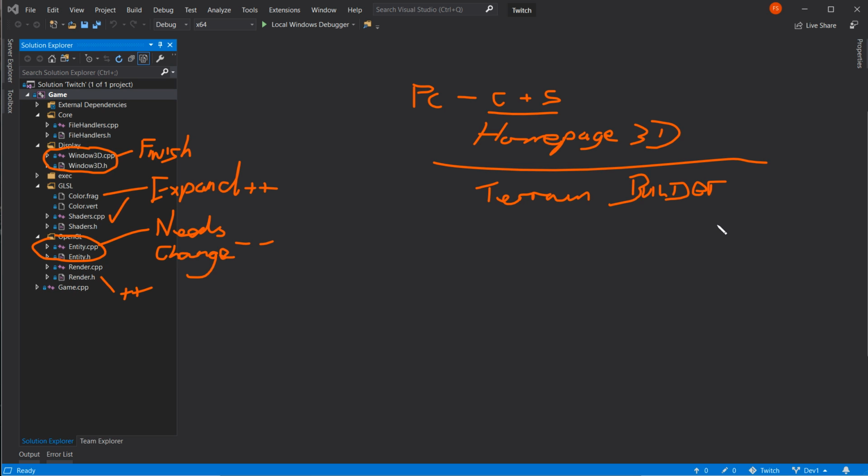Do I have any coffee left? So, a terrain building system, and it'll also obviously need some kind of asset management system. Now, so I call it a warehouse.